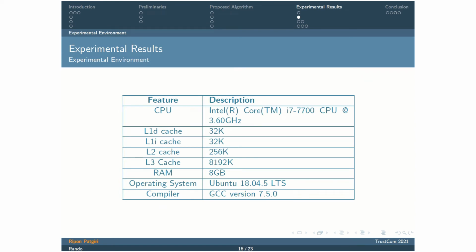So we have experimented with our proposed algorithm on a desktop computer. The desktop computer has Ubuntu installed. We compiled using GCC version 7.5.0, and the CPU is an Intel Core i7. So these are the configuration of our experimental environment.